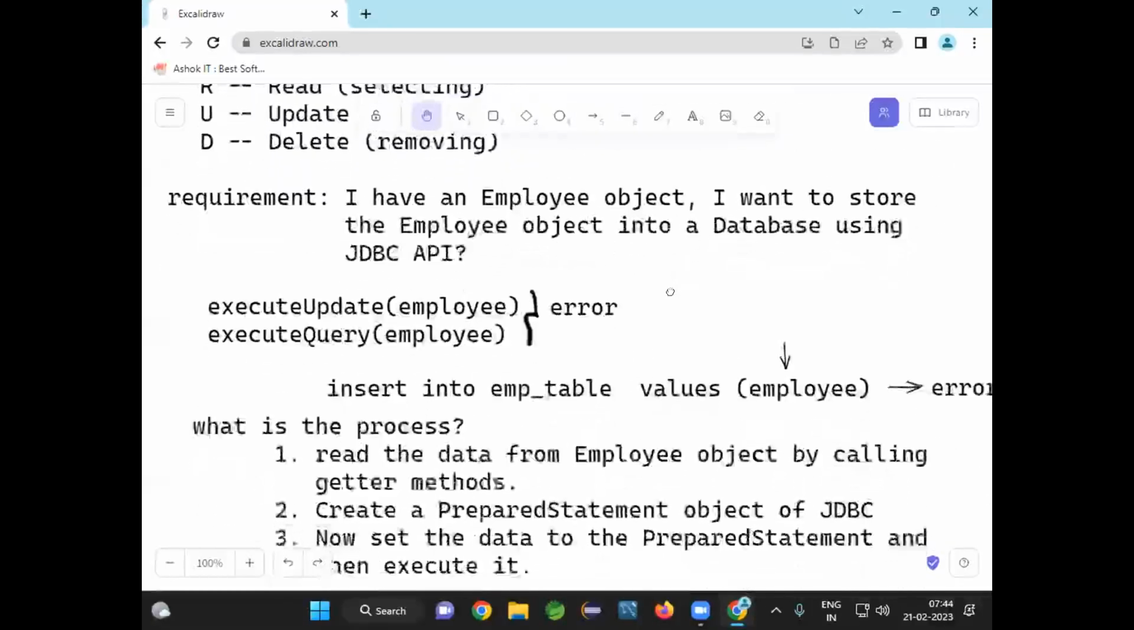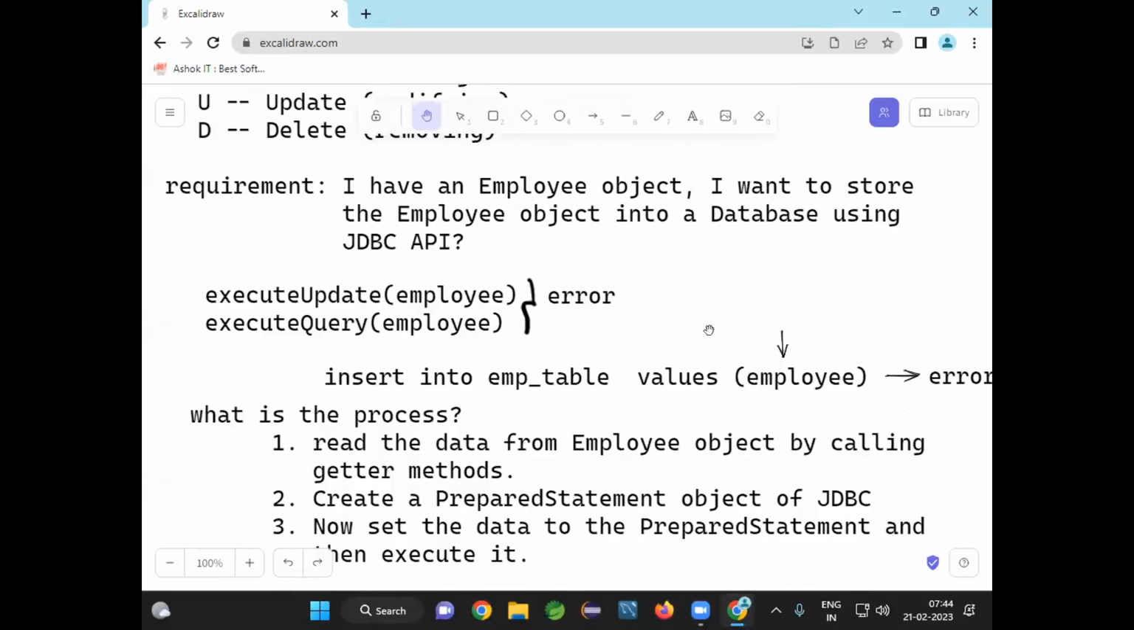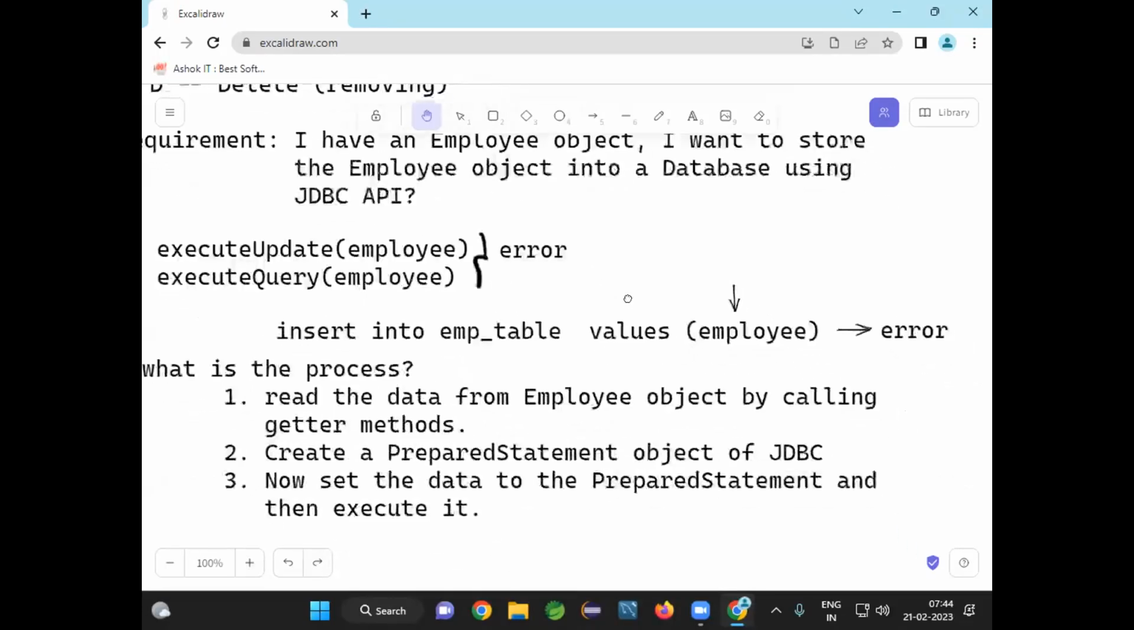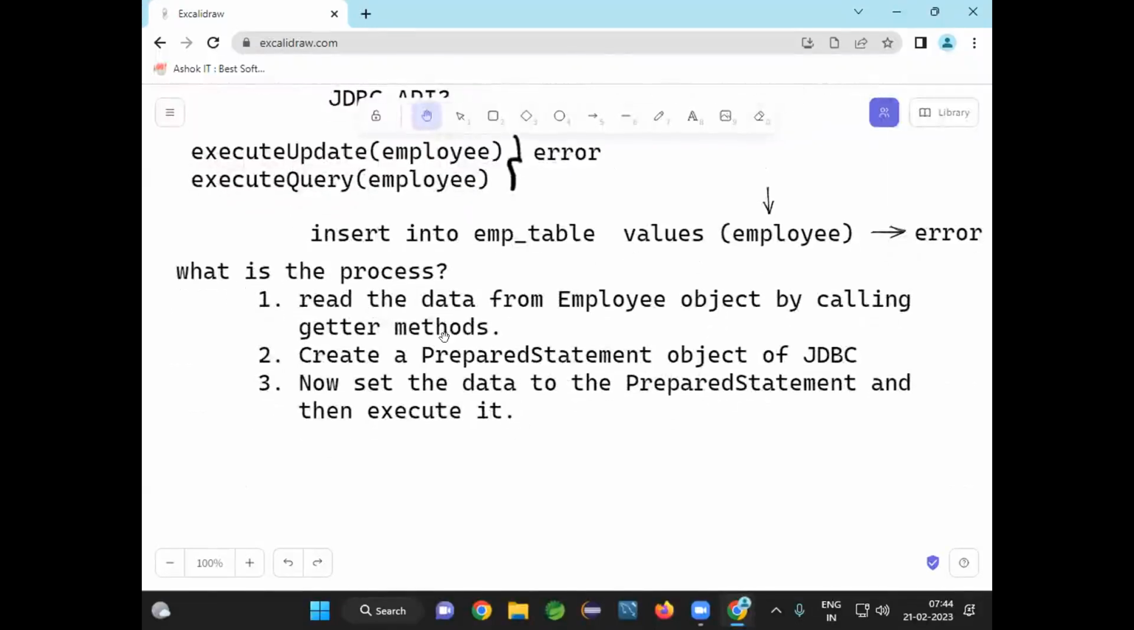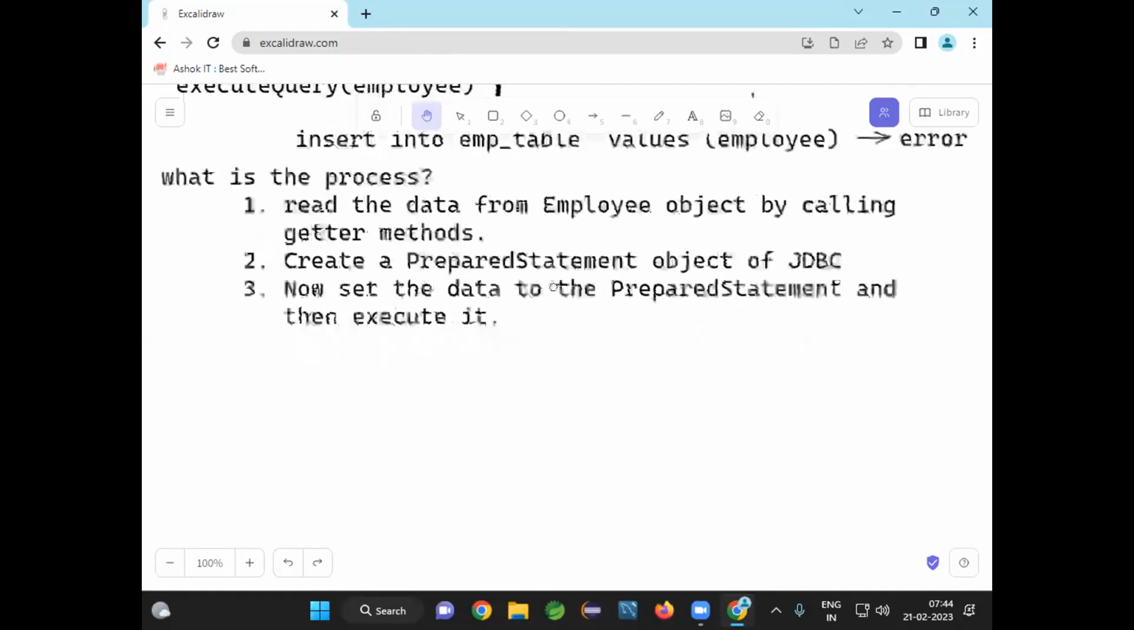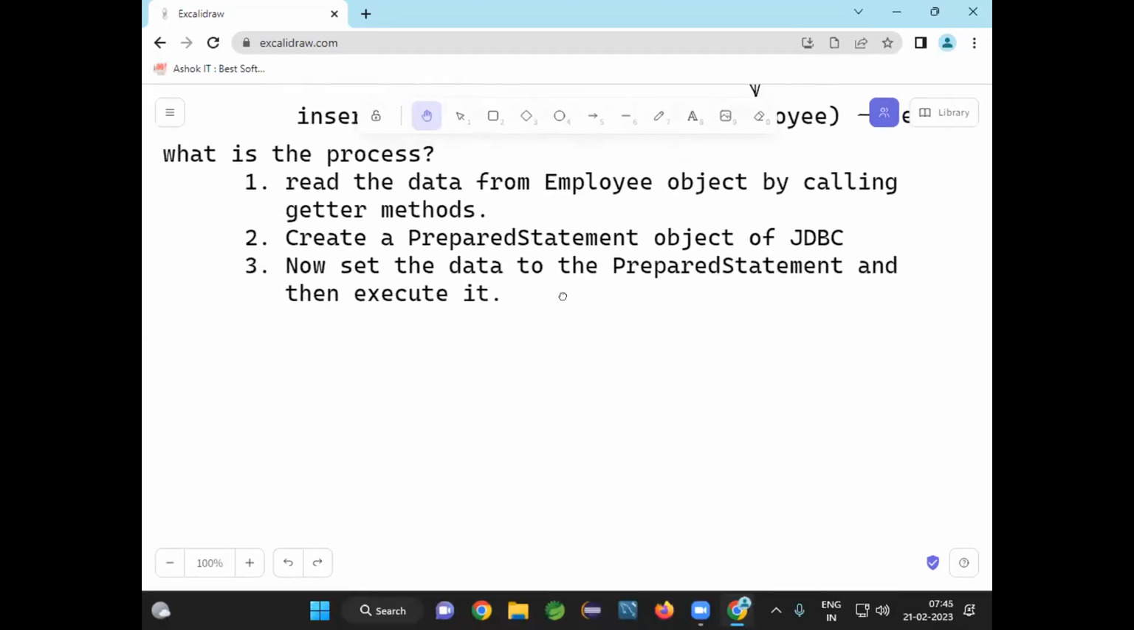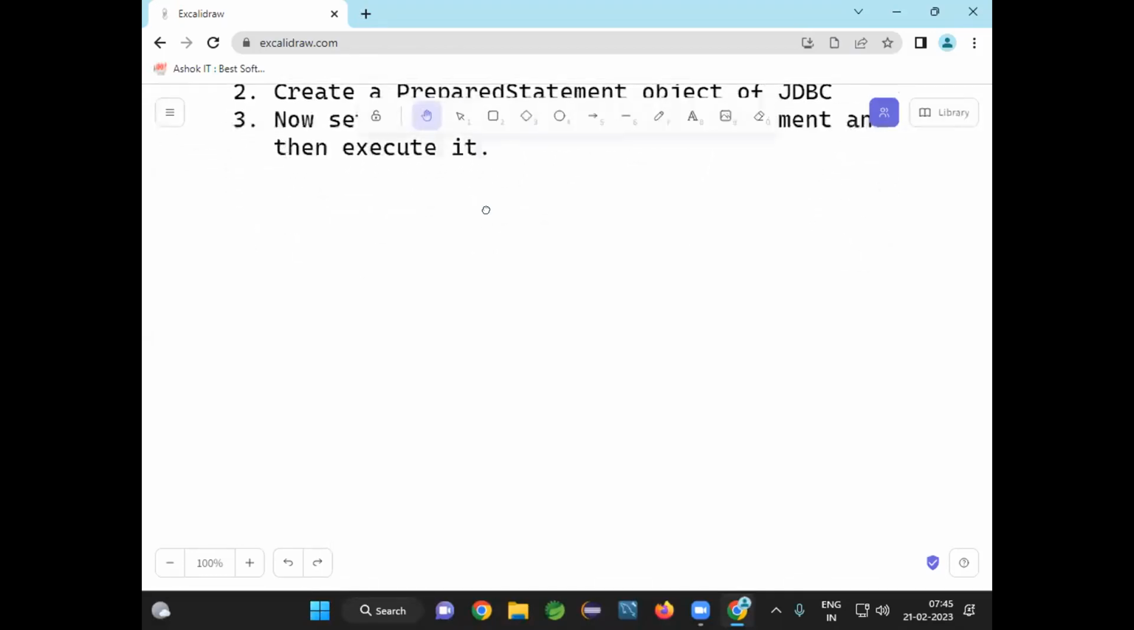Finally, I gave a requirement. Suppose I have an employee object and I want to store the employee object into the database using the JDBC API. Then how can I do that? For this, we don't have any direct solution in JDBC, but we have a solution like this. First, read the data from the employee object by calling getter methods. Then create a PreparedStatement object of JDBC. Now set the data to the PreparedStatement, then execute it. This is what I explained in the last session. Now I'm going to continue with today's session. This is a brief recap of the last session. Let's move ahead. I will explain what we are going to look at in today's class.